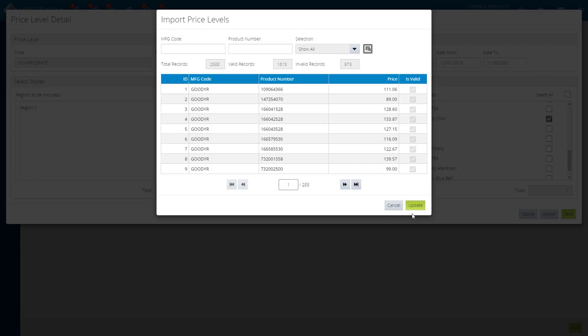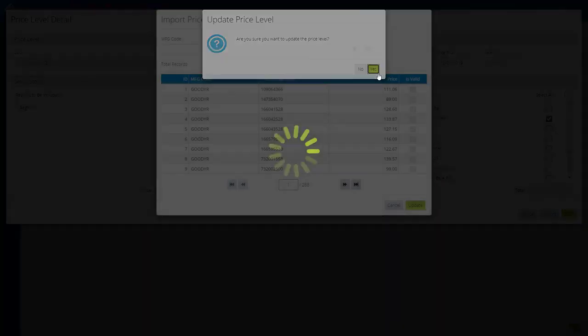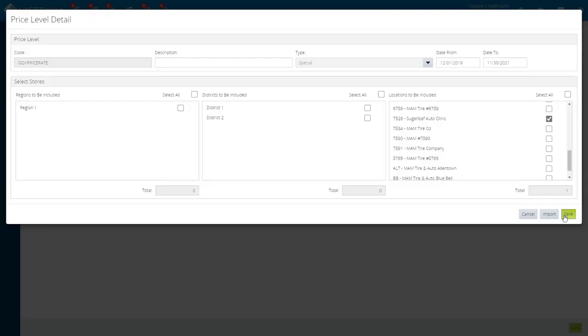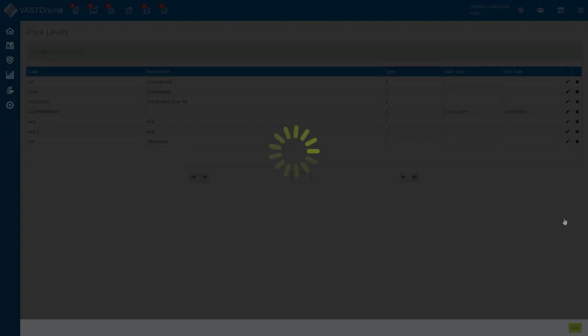Click Update to import your pricing file. Click Yes to confirm that you'd like to import the pricing file. Click Save. You've now successfully downloaded, modified, and uploaded a state and local government pricing file.